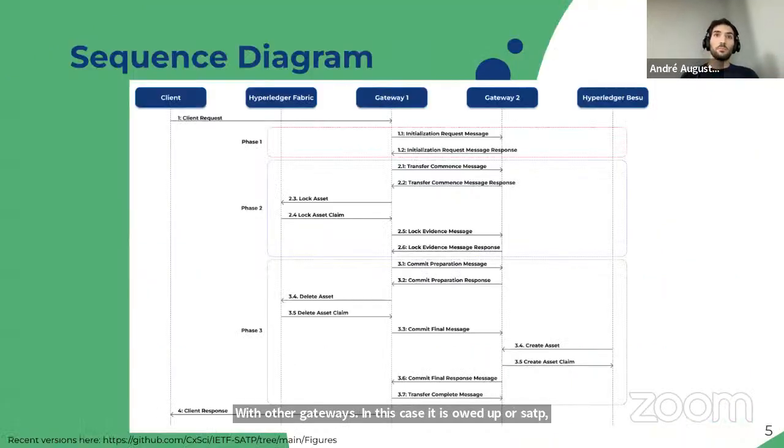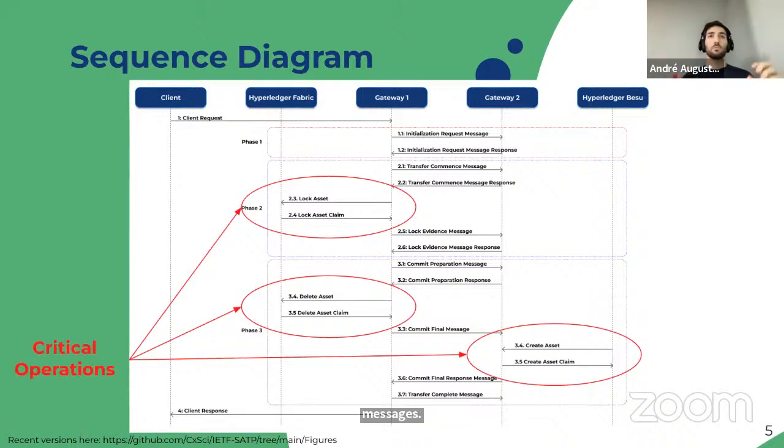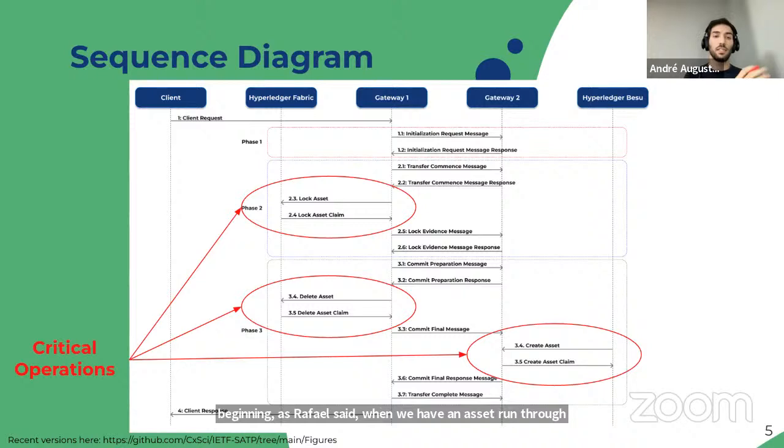So this is the sequence diagram of ODAP. This is a lot of detail, but don't lose yourselves in so many messages back and forth. The key idea here is that in the beginning, as Rama said, when we have an asset transfer protocol, we mainly have a lock and delete in the source ledger where that asset is, and then we kind of recreate or create the representation of that asset in the target blockchain. So this is just an idea of how the protocol works.